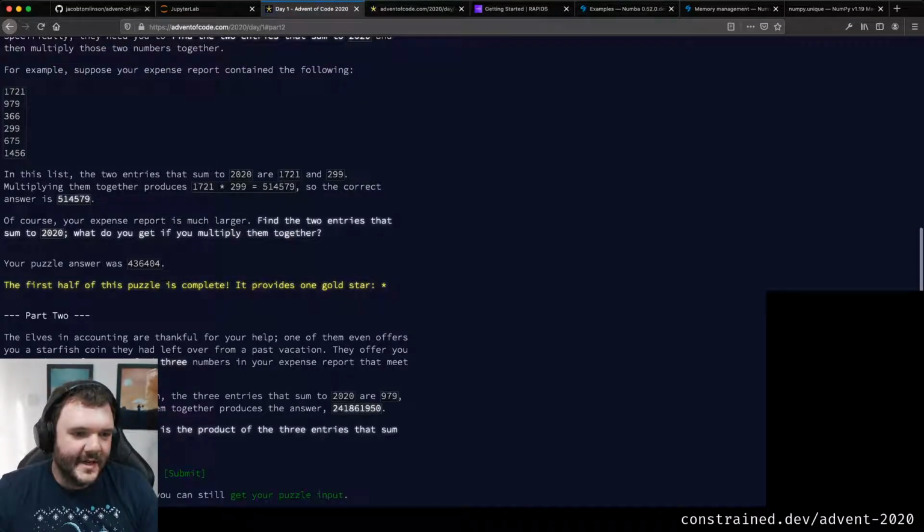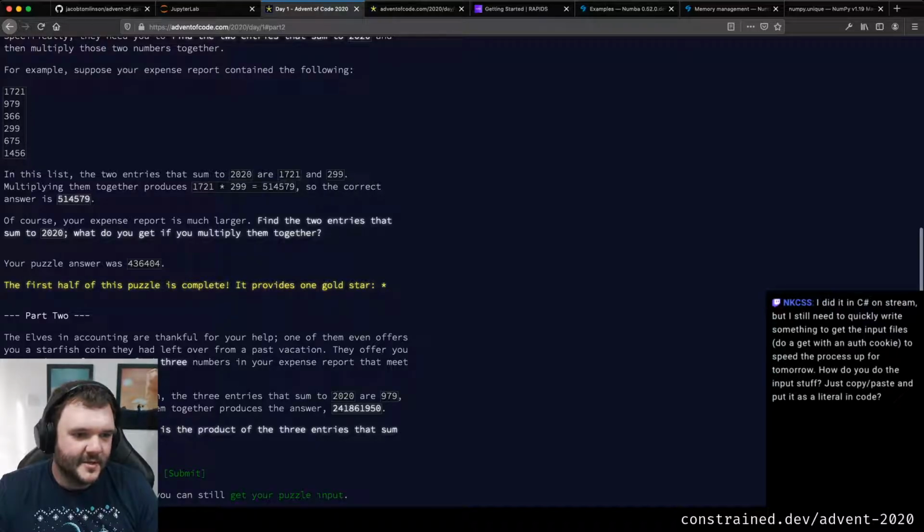The elves in accounting are thankful for your help. One of them even offers you a starfish coin that they have left over from past vacation. They offer you a second one if you can find 3 numbers in your expense report that meet the same criteria. Using the above example again, the 3 entries that sum... oh, okay. That's fun. Okay, I did it in C# on stream.